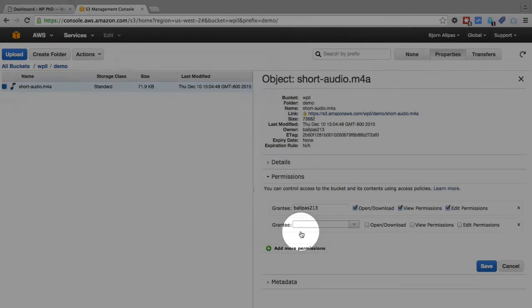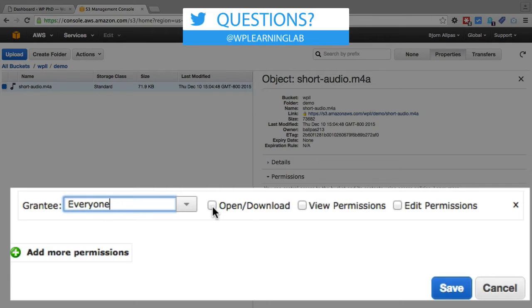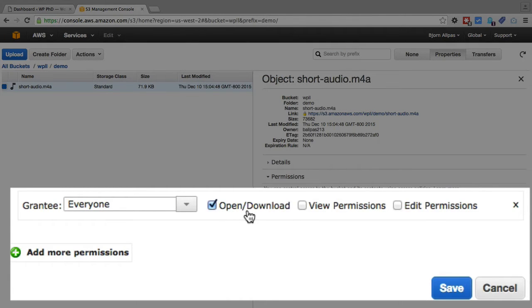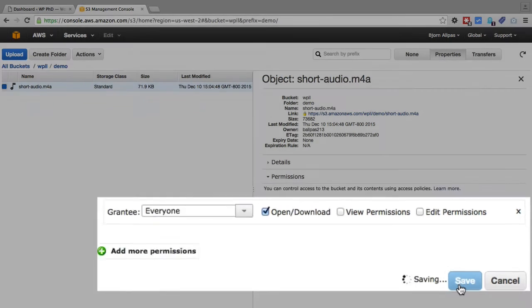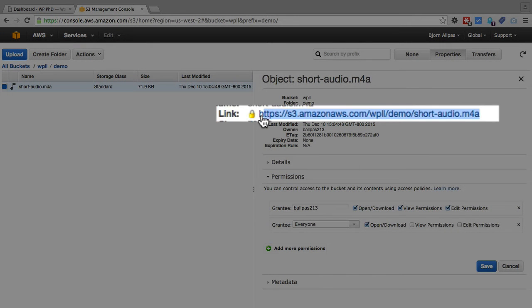So we got to click on add more from the dropdown. You need to click on everyone. You need to check the open/download checkbox and then click on save. With those permissions now saved, we can go ahead and copy the URL for the audio.